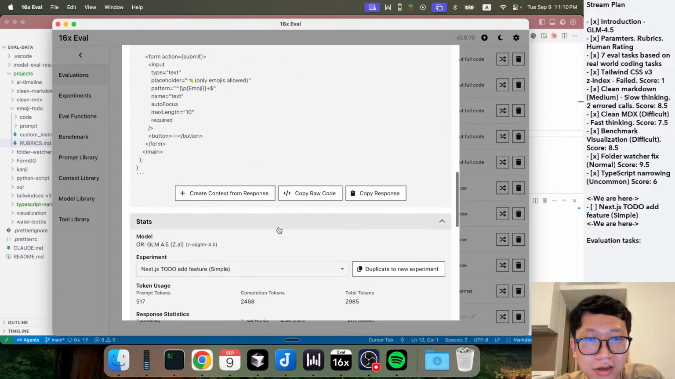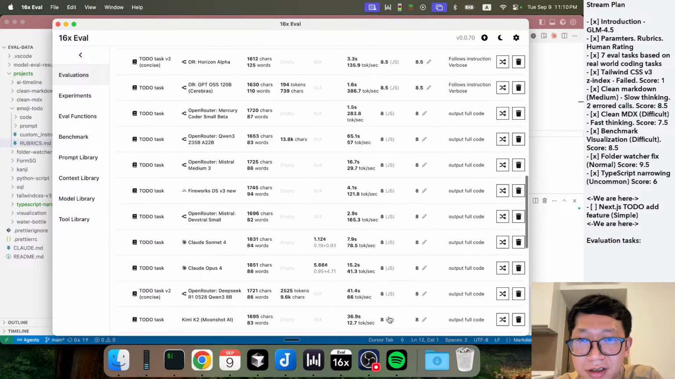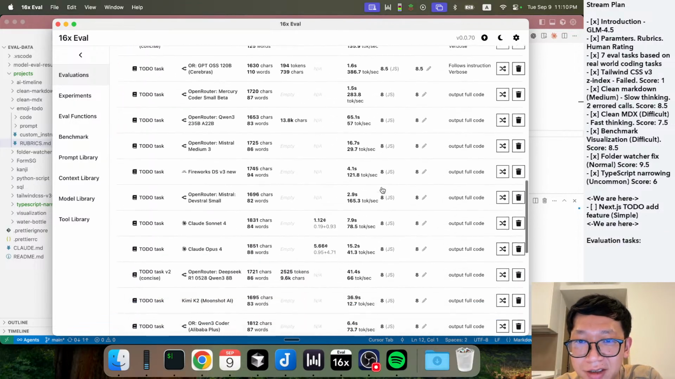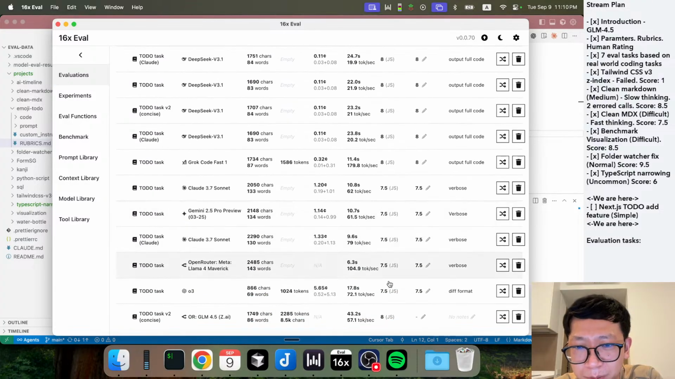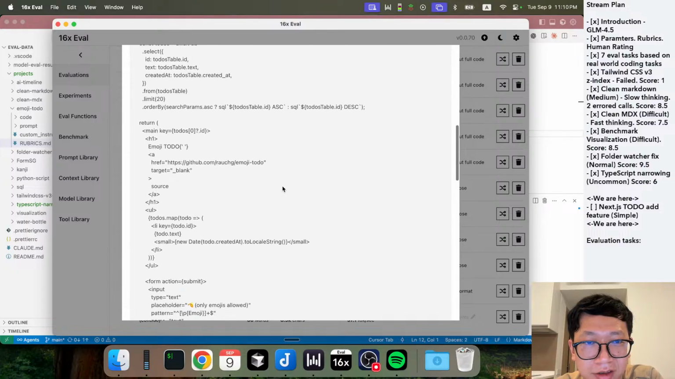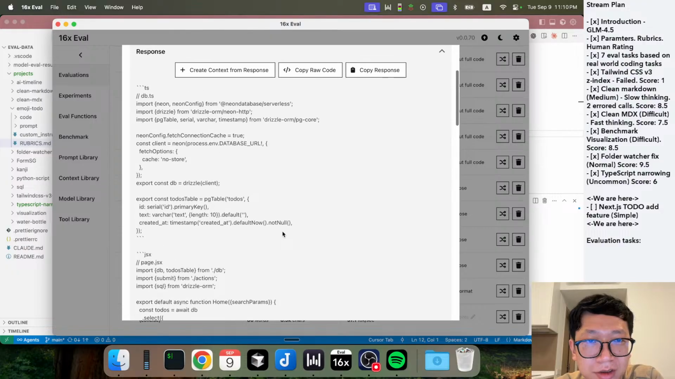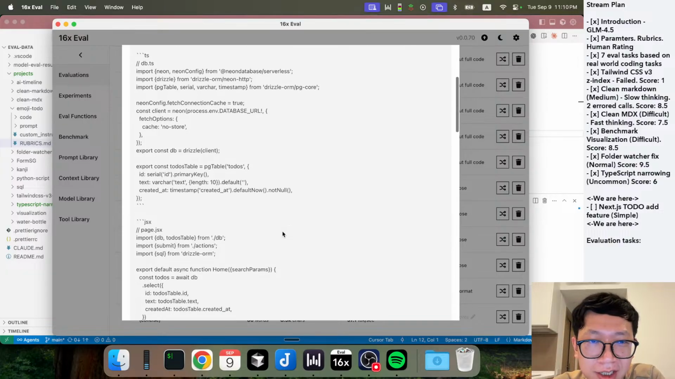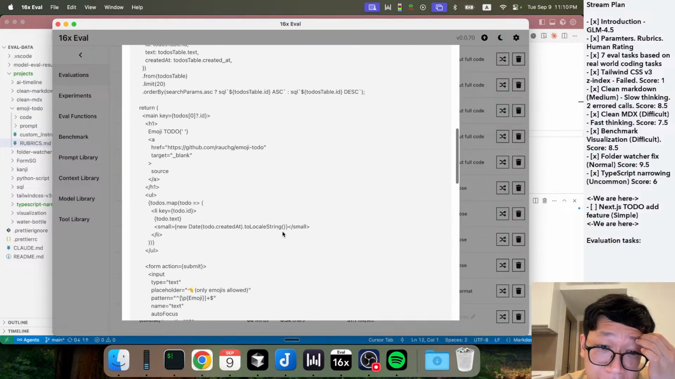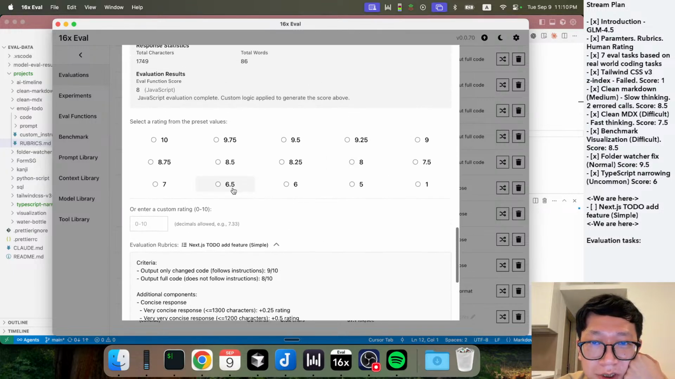Let's see. So I have an automatic evaluation script to check if it has certain fields and check for the length. I believe this one is 8. That means it must have outputted some full code. Yeah, so basically it outputted the full output instead of outputting just the code that needs to be changed. So I got an 8 out of 10. So yeah. Okay, output full code and 8 out of 10.